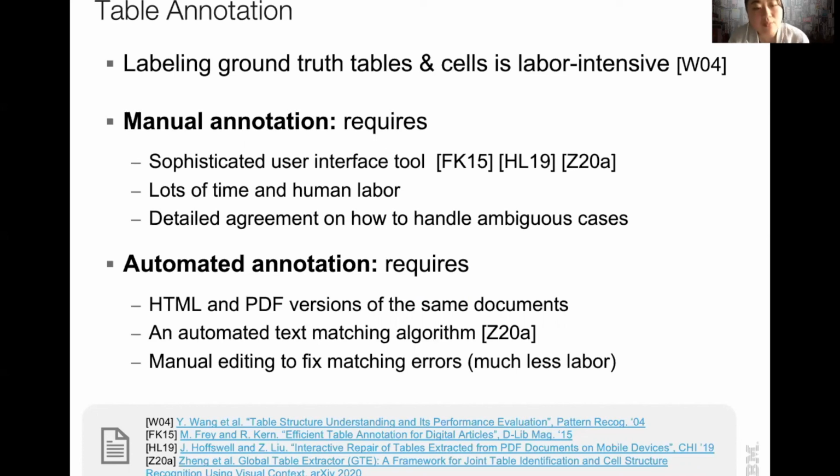And as well, we're also working on, and there are a couple of examples out there of, instead of labeling from scratch, doing manual editing of errors from an already existing table extraction model, and it takes much less labor that way.